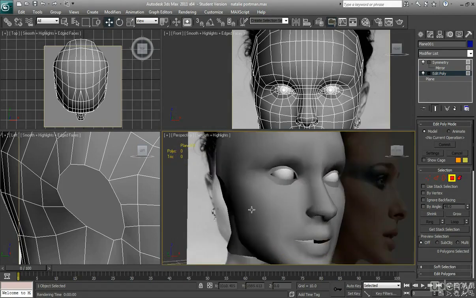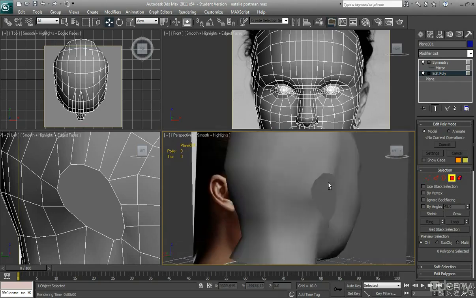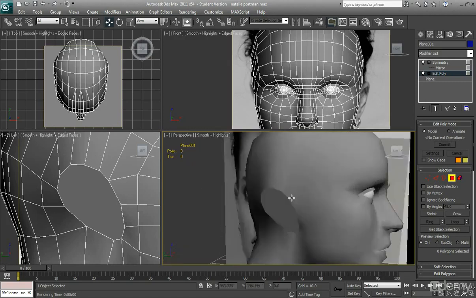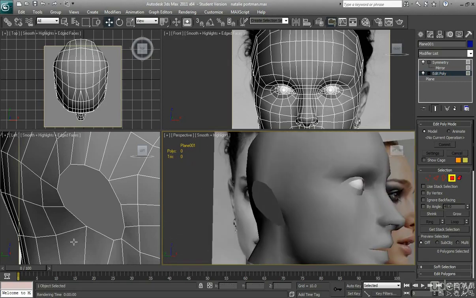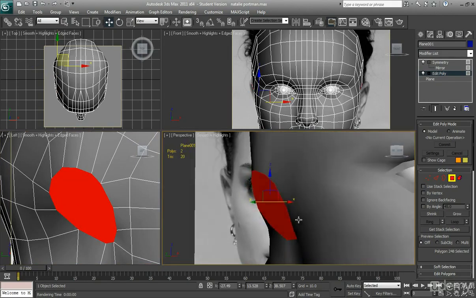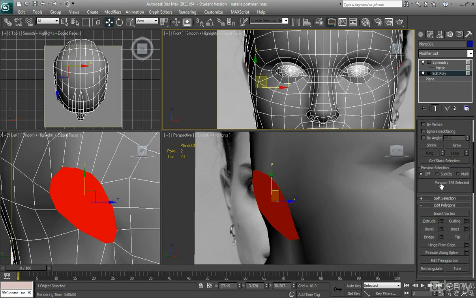I need to do a little bit more tweaking around on the actual head itself, because it still looks a little odd in places, but she's going to have long hair, so I don't need to concern myself too much about that at this stage. So what I'm going to do now is select that polygon that I've just placed in there, and I'm going to extrude that out. Extrude.